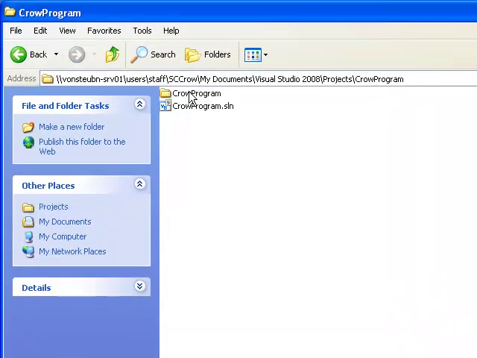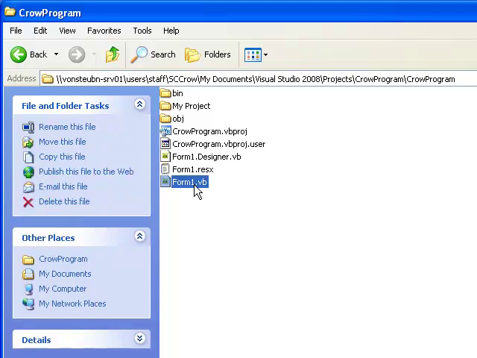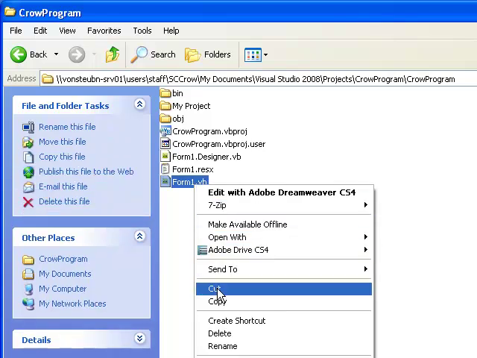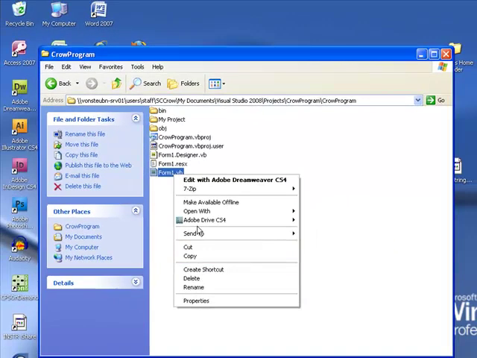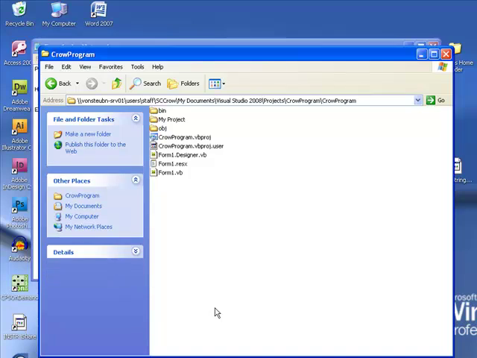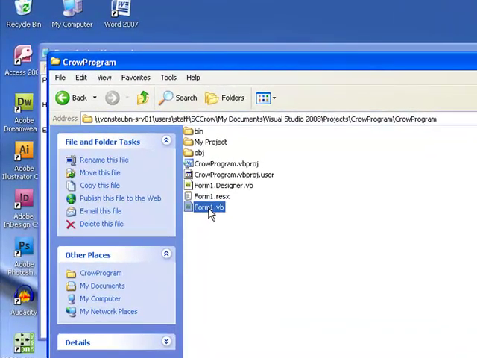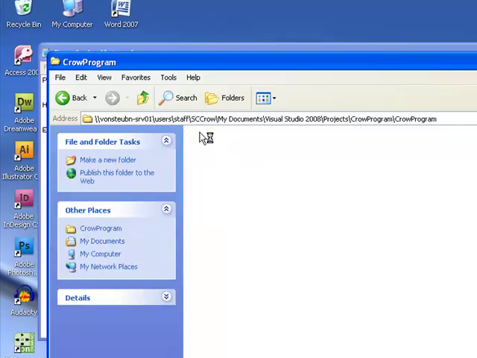Notice that inside here I've got Crow Program, and here's my Form1.vb. I can actually go into here with Notepad, so I'm going to say open with Notepad, and notice that here's my code, and I can edit this if I want to. I can change Form1 to Form2 or whatever. So this is my source file because I can come in here and actually edit my code. However, I cannot directly run the program from this. I had to compile it, and once it's compiled, it's a different file.